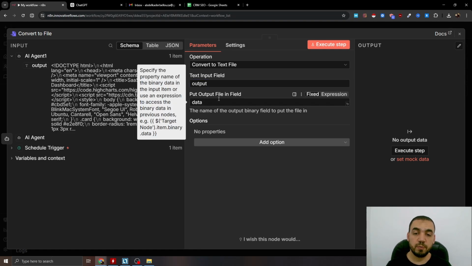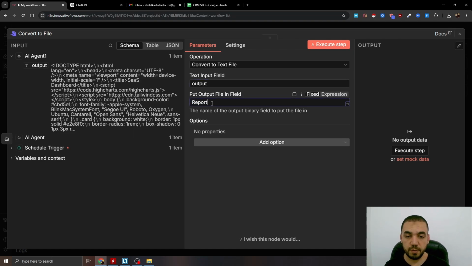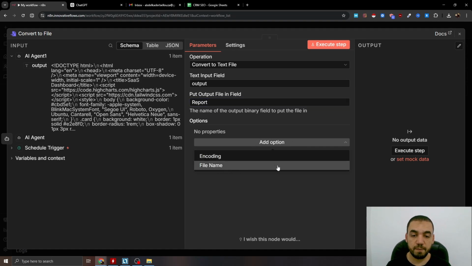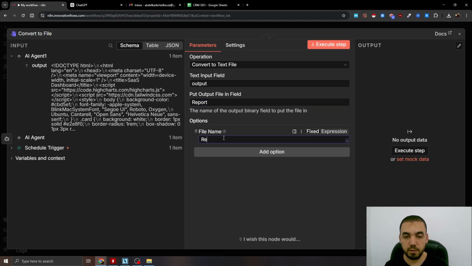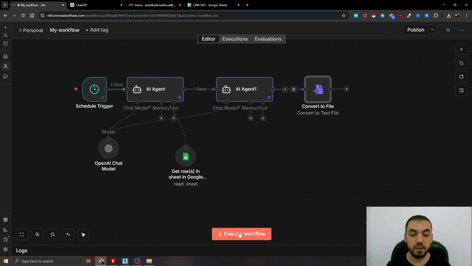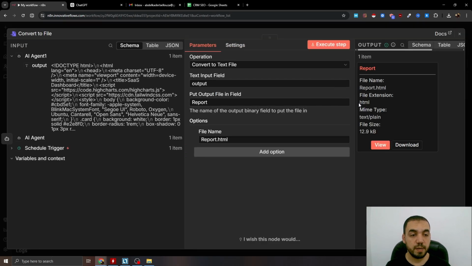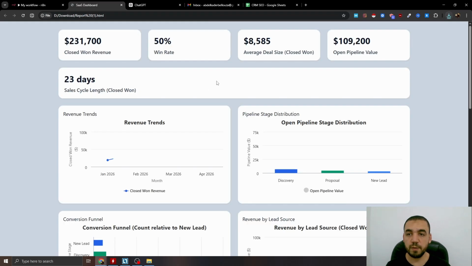And for the output file field, let's name it report. Then click on Add option, file name, let's name it report.html. The name doesn't matter, you just want to include .html at the end. And now let's generate a file. Okay, so our file has been generated. Download, and let's see how it looks.